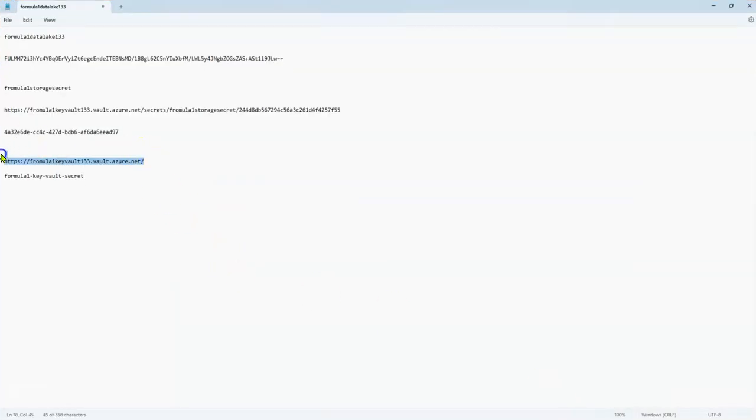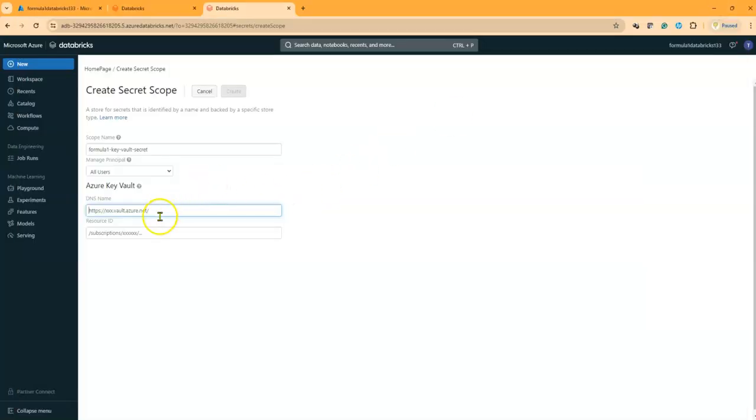This one. You just need to copy it from there and just place it. And then in the resource ID, you need to actually provide the directory ID that we have previously copied, so that we will be able to secure our resources as well.